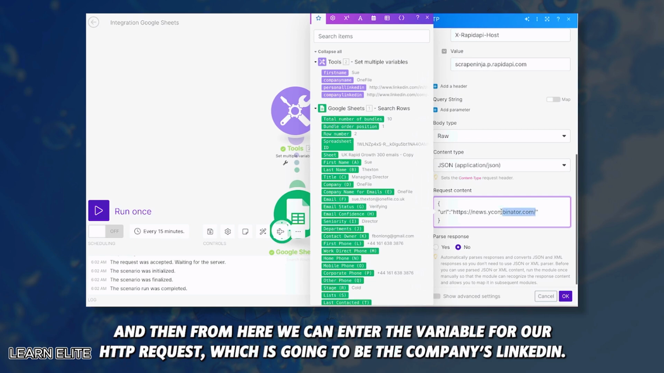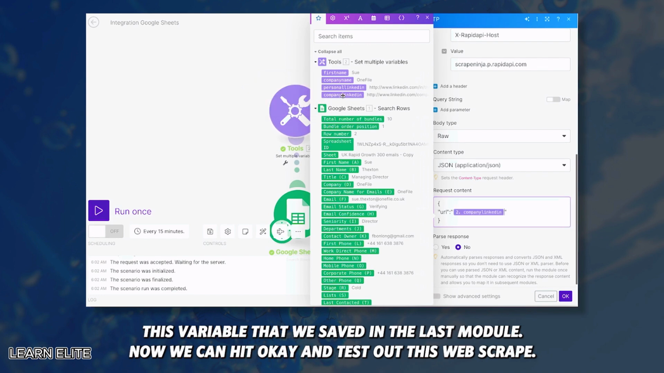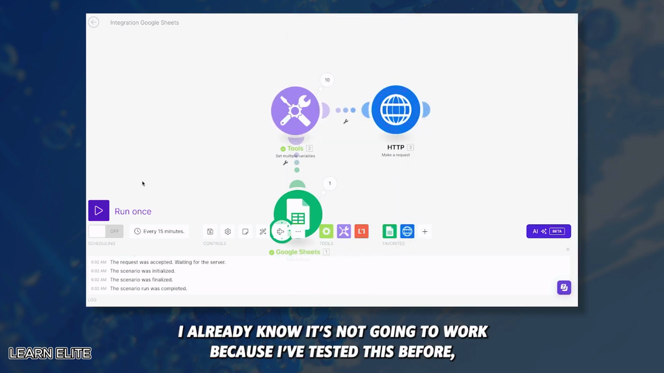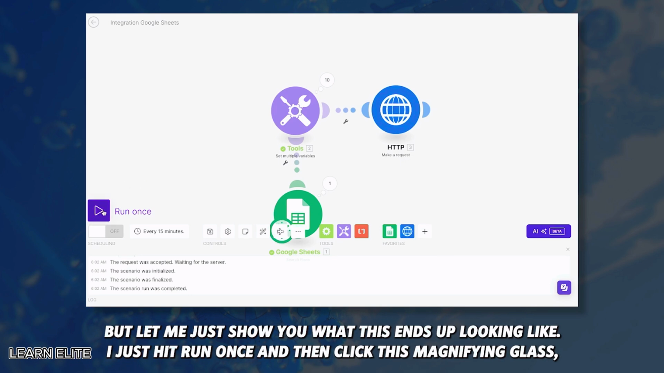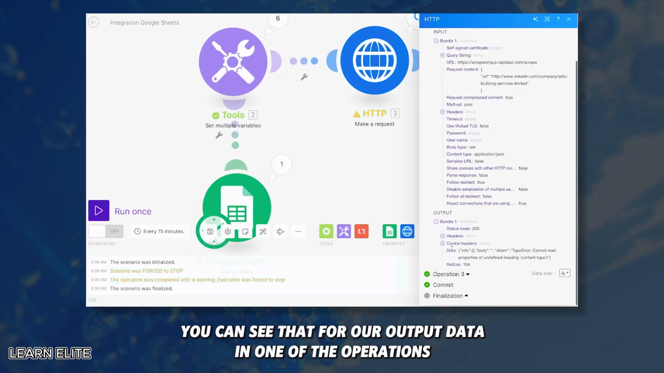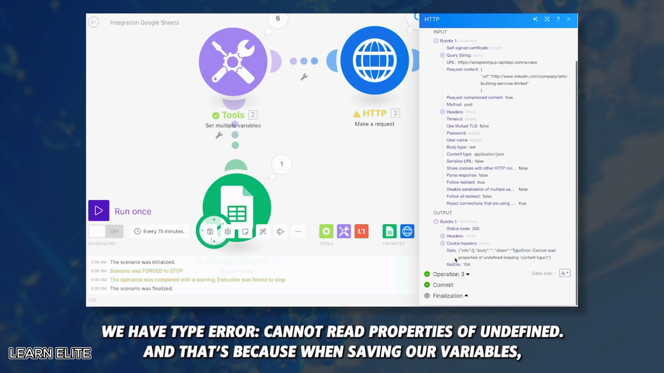And then from here, we can enter the variable for our HTTP request, which is going to be the company's LinkedIn, this variable that we saved in the last module. Now we can hit OK and test out this web scrape. I already know it's not going to work because I've tested this before, but let me just show you what this ends up looking like. If I just hit run once and then click this magnifying glass, you can see that for our output data in one of the operations, we have type error cannot read properties of undefined.